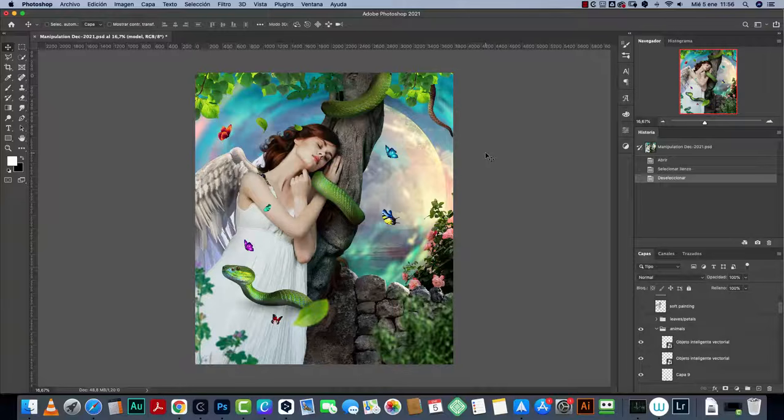First I start with the background, add the main element, and then add all the rest of the details and elements around those two main elements, which is the background and the model. So that being said, let's get started.